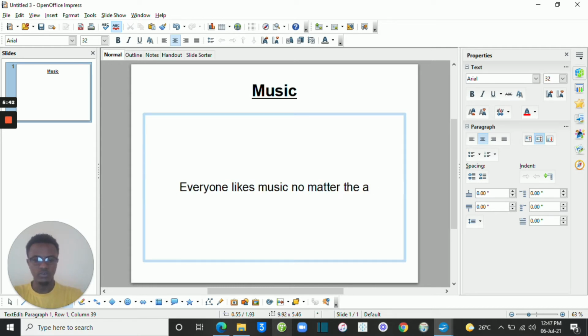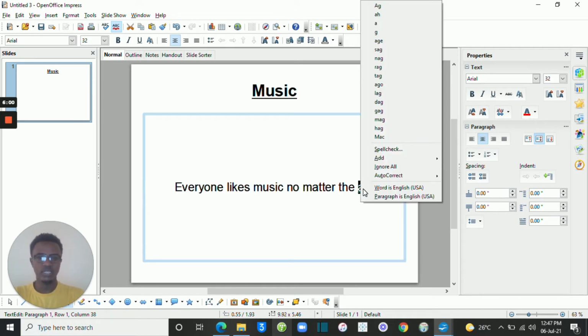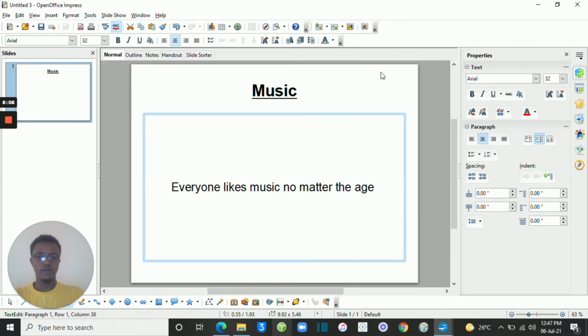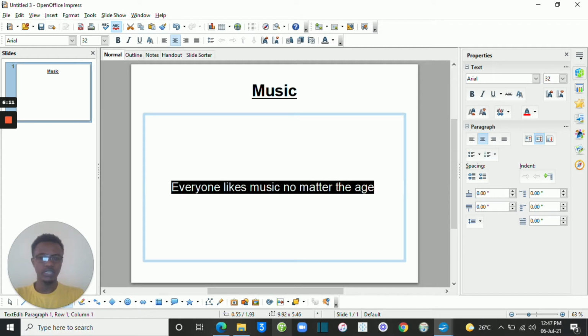If you made a mistake, let's do this, and you see we have a red line here. You can just click on it, then right click, and check. So we need "edge". That's how you correct your mistakes, right? You can also select and come to alignments, taking the left side or right side or the middle, or you make it justified, anything you want, right?